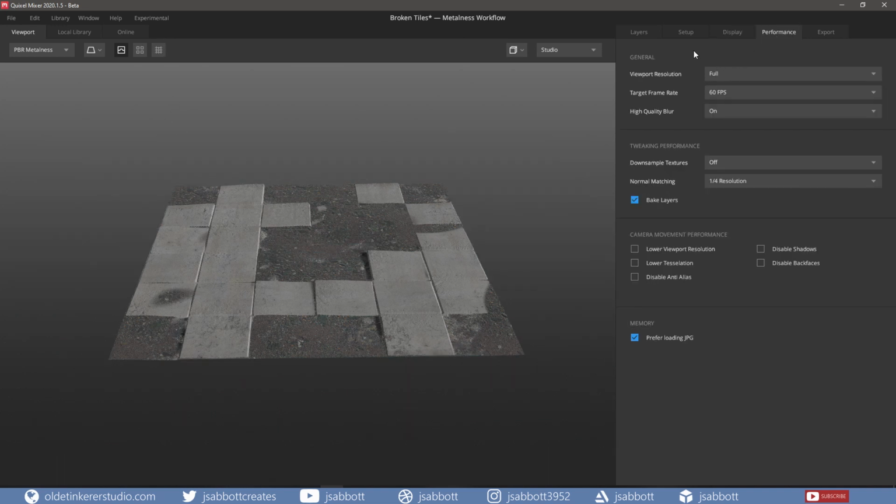The options under the Performance tab allow you to control Mixer's performance. Viewport resolution allows you to choose between full and half the resolution output of the viewport. Target frame rate is the frame rate of the viewport. You can set it between 30 and 60 frames per second. High quality blur smooths displacements by blurring. Downsample textures means that Mixer will temporarily lower the texture resolution when changes are made, and once the change is made, the resolution will return to normal.